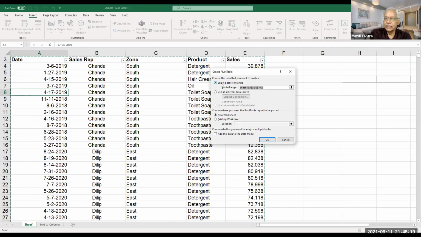What is the selected range? The range automatically it has sensed that you are in sheet 1 from A3 to E1000. You know, E was the last column and 1000 was the last row. So automatically it has sensed that you are in this table. This is again a very, very intelligent way of working. Excel knows what you are talking about. When you say insert a pivot table, it knows that you are working on a certain data, and the data is automatically looked up by it.